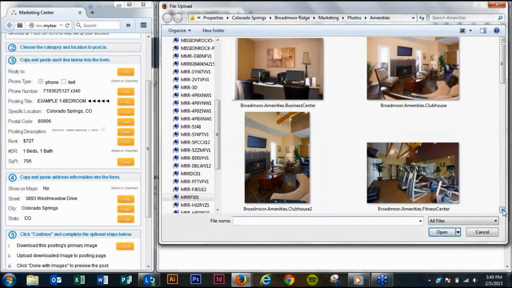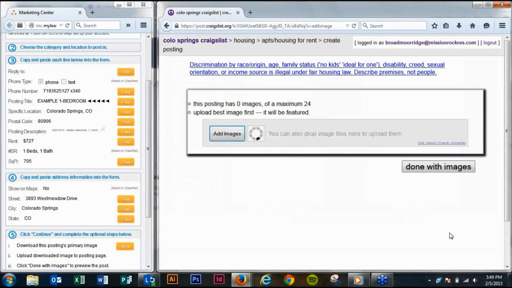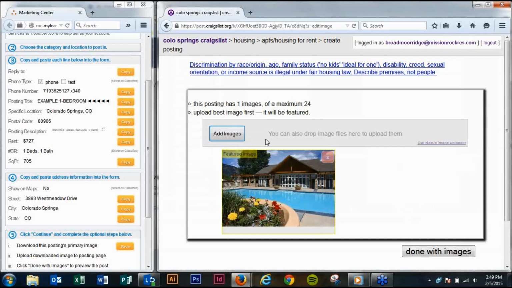So for Broadmoor Ridge, again, we want to do 1 interior, 1 exterior, and 1 amenity photo. I'm going to start with the amenities. I like Broadmoor Ridge's pool, so I'm going to upload this photo. Once you click open, you'll get this little message saying that it's loading. It's got the uploader bar so you can see where it's at. Once it's done, it pops down here and gives you a thumbnail.